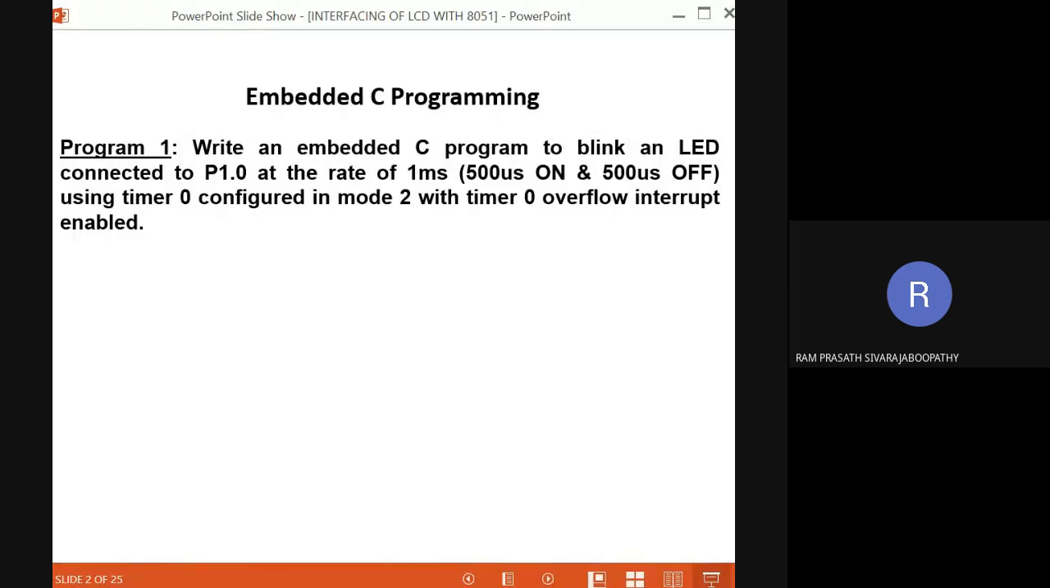Yes, we have to stop the timer. Very good. Fine. So for that, what line do we have to include in the program? What do we have to write in the program to stop the timer? Timer 0. Yes, TR0 equal to 0. Very good. So first thing, we have to stop the timer.